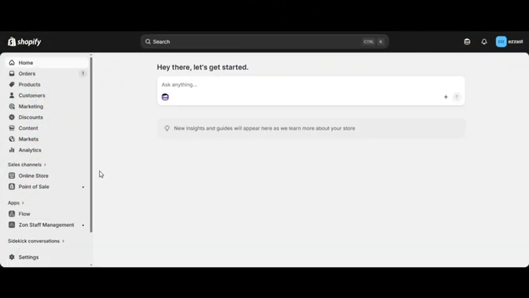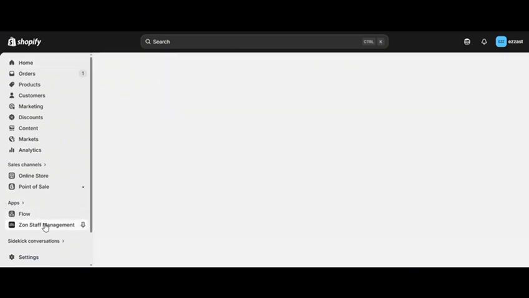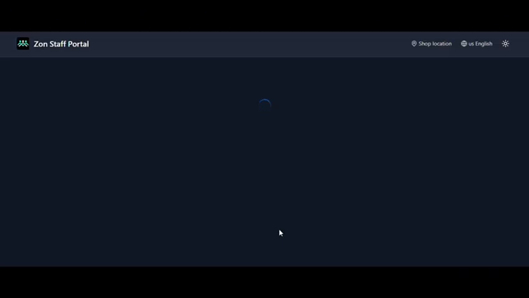To get started, go to your Shopify admin. From the left side, click on Apps. Then open Zon Staff Management. Once the app opens, you can access the staff web portal by clicking on this arrow. This is where your staff can manage everything.